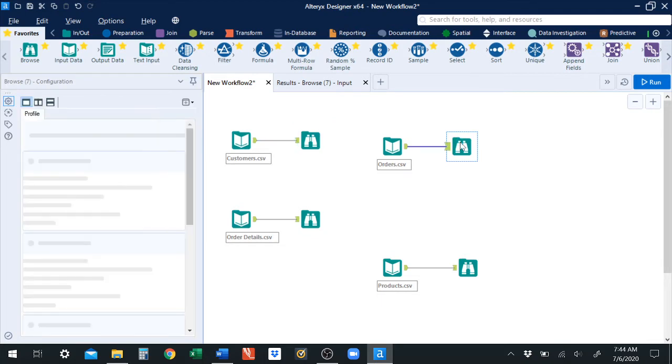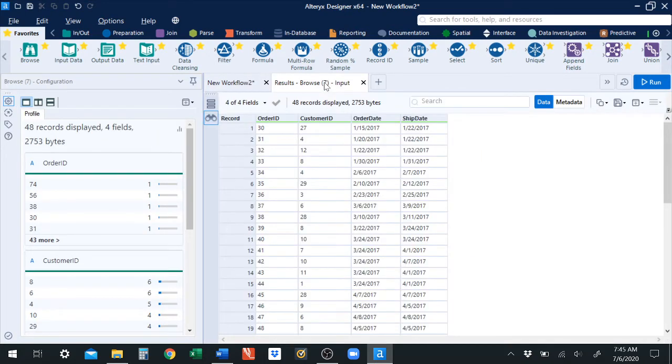In our orders data set, the orders data set has 4 variables. It has our customer ID number. It has our order ID number. The order ID is a numeric identifier for each order that uniquely identifies the order. And we also have the date that the customer placed the order and the date that we shipped the goods to the customer. So that's in the orders data set.